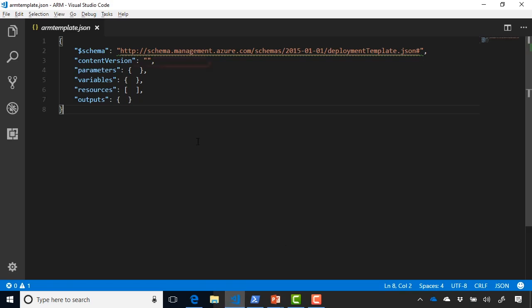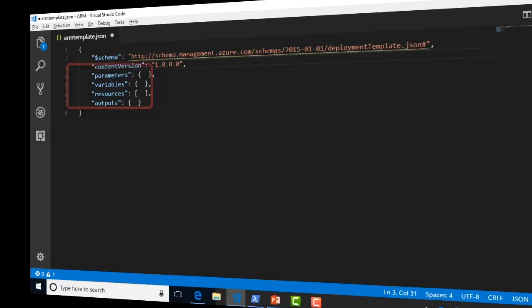Next we have our content version, so we could simply give this version 1.0.0.0, and it's always 4 numbers that we need to put in there, and this is up to us to version if we want to. And then we have those 4 major sections. You'll notice parameters use the open curly braces, the variables use the same, resources are defined in the square brackets there, and then outputs, same in the curly braces. But let's actually go ahead and look at an actual example.